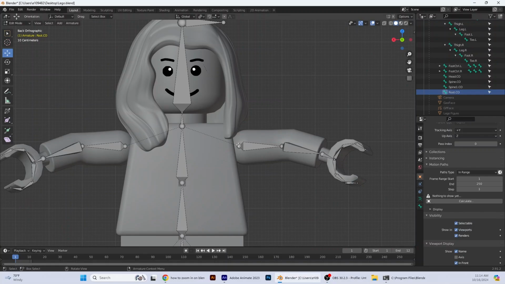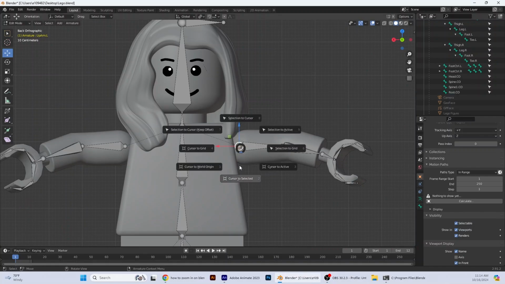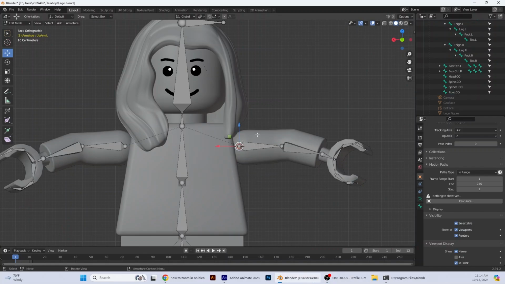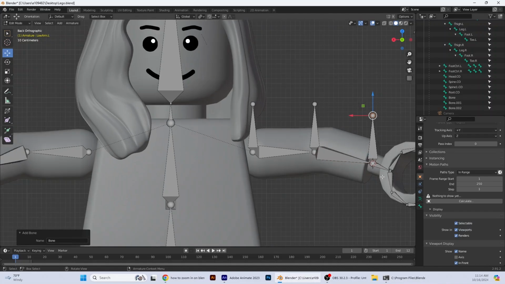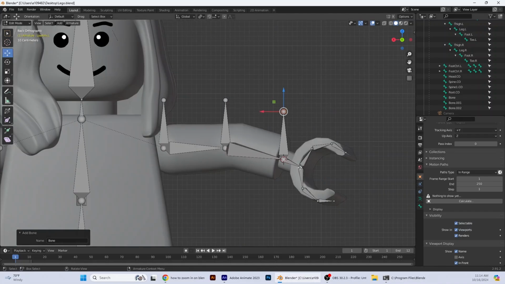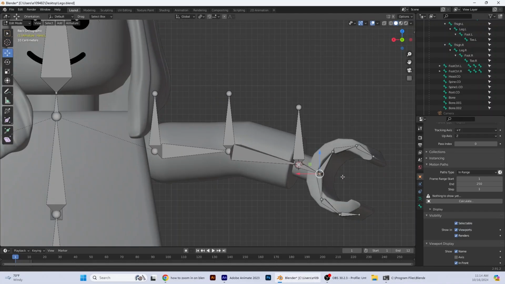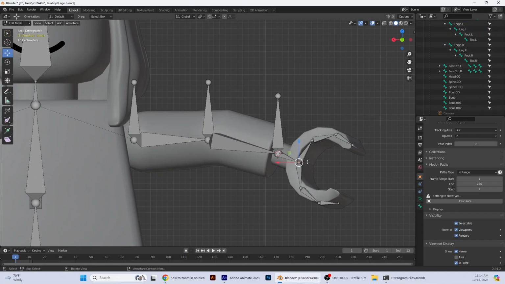We're going to start with the arms. So we'll click here, Shift S, cursor to selected, Shift A to create a new bone. We're going to go ahead and come here, Shift S, cursor to selected, Shift A, create a new bone. Here, Shift S, cursor to selected, Shift A. And then we need to do the same thing here for each of these. Sorry, but gotta do it. So, Shift S, cursor to selected, Shift A.